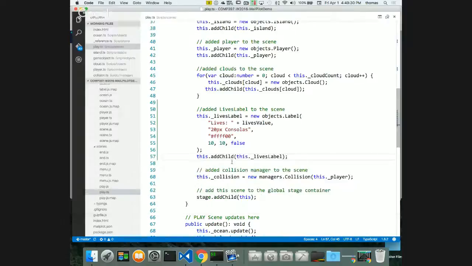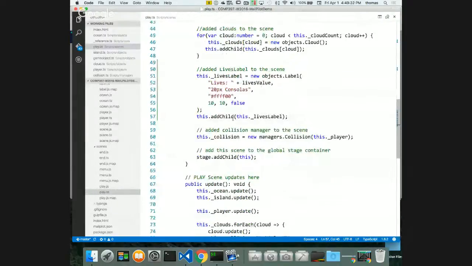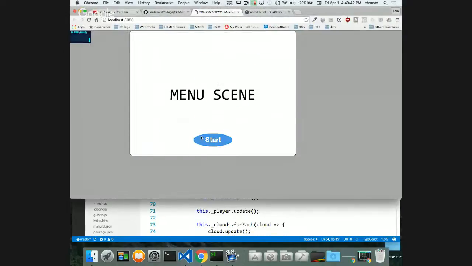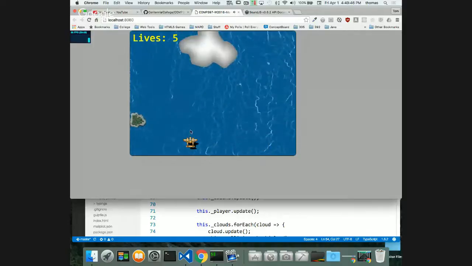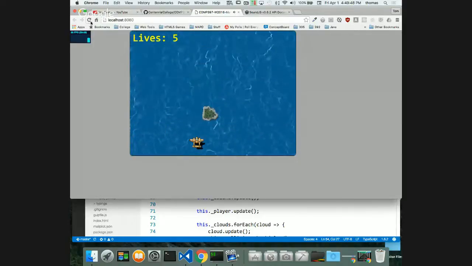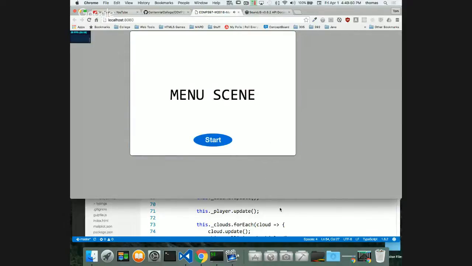Let's go back, right? So obviously 20 pixels isn't correct. Let's make it 40, like I thought in the beginning, and 40 or 30. Let's go back and check it out, and that's better, right? Lives 5, okay?